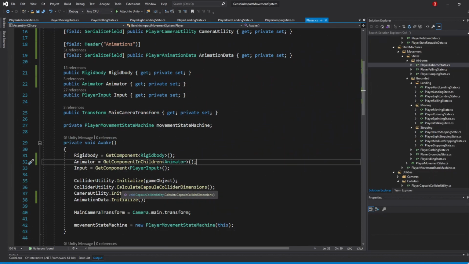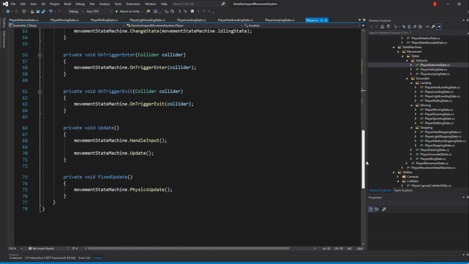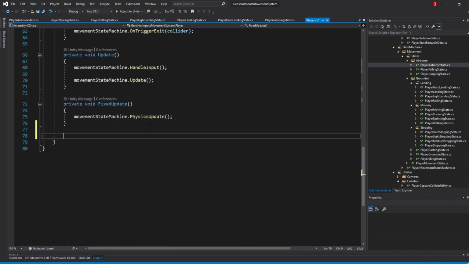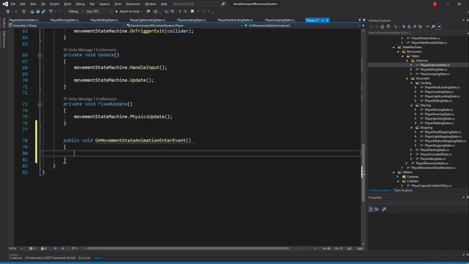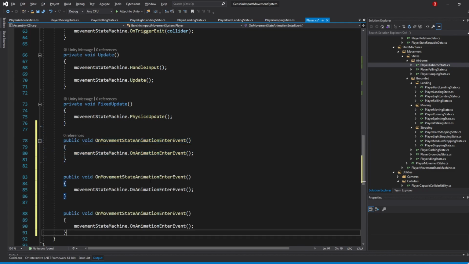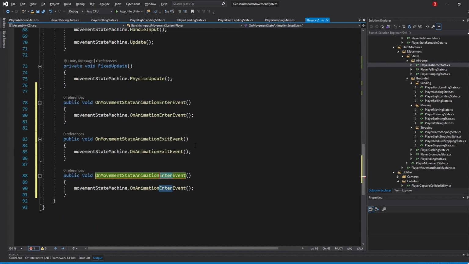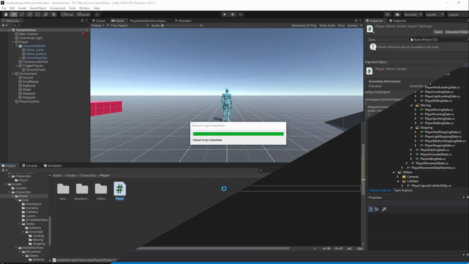In here, we'll need to create one method for each of the animation events methods, so type in at the bottom public void onMovementStateAnimationEnterEvent, and inside call in movementStateMachine.OnAnimationEnterEvent. Duplicate this method twice and swap enter with exit for the first one, and then enter with transition for the second one. When that's done, save it up and go back to Unity.